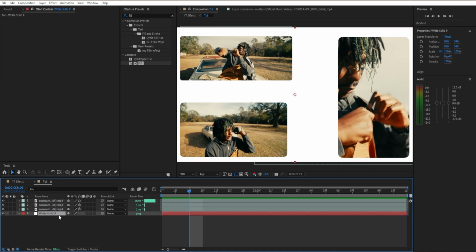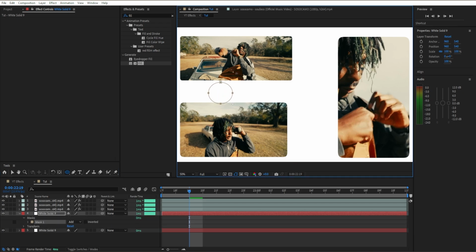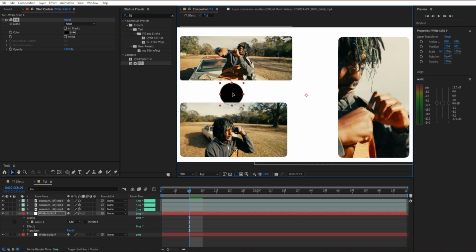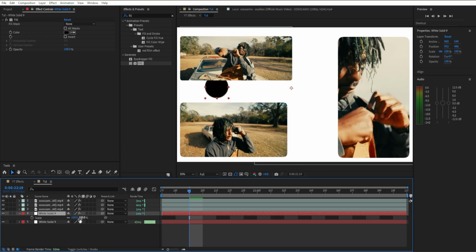I'm going to go to our solid right here, duplicate it, and click our mask tool, and we're going to make a circle mask right here. Then after that, I'm going to add our fill effect. And since it's white, we're just going to make it black. So our actual video right here, if we don't have the fill effect, it's just going to be white since our solid is white. So we're just going to add a fill effect. I recommend either using black or red, but I think black for this background helps it mix well together.